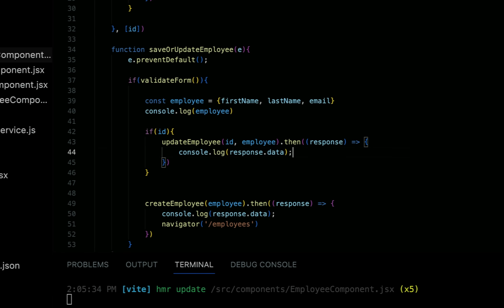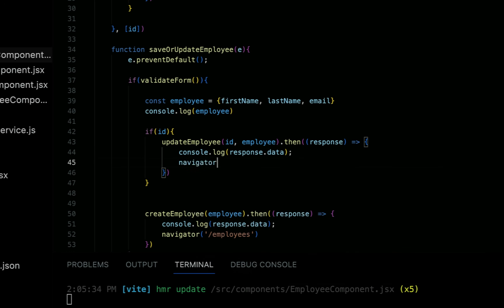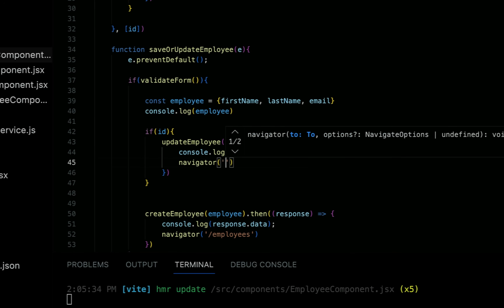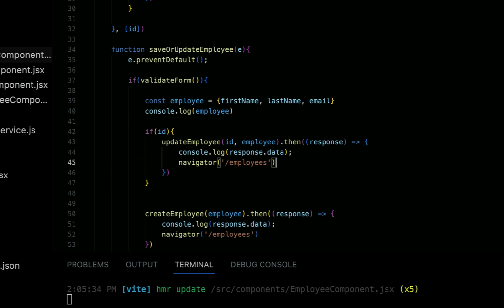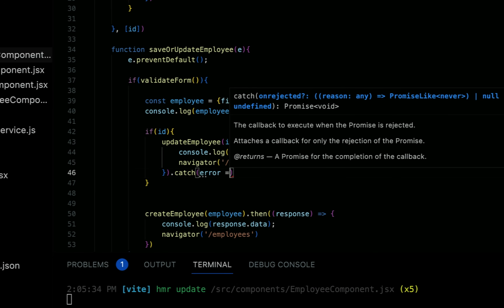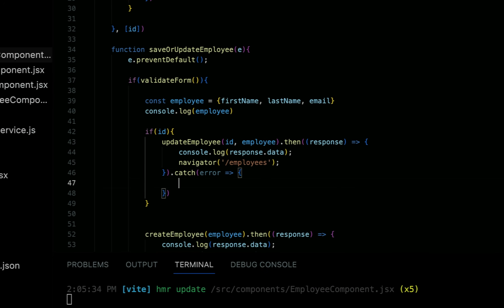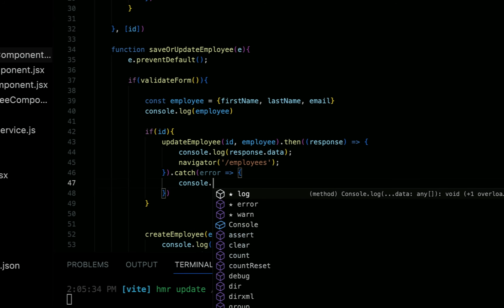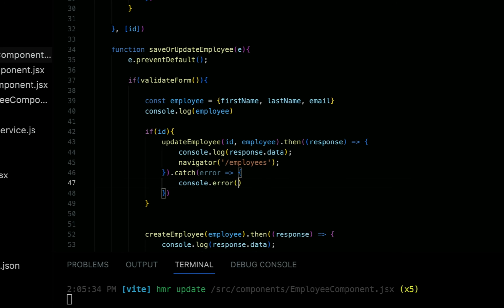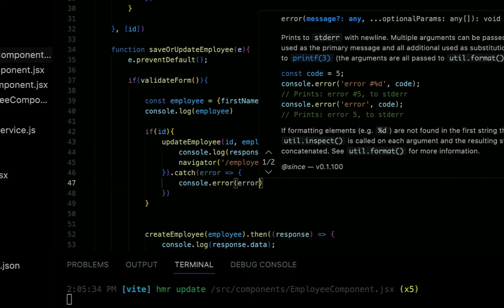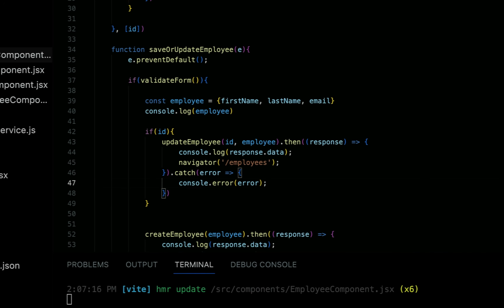Perfect. So once the user submits the update employee form, then the user has to navigate to the list of employees page. For that, let us have a navigator and then within a single quote /employees. Perfect. So here let us also have a catch block. So catch and then error object and then arrow function, console.error and then pass the error object. Perfect.